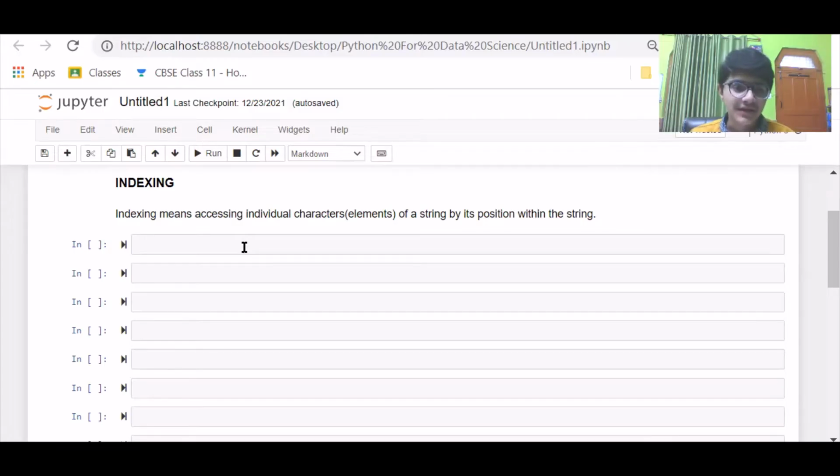This is part 1 of string operations. We'll be discussing indexing, slicing and striding. So let us start. Guys, let us see indexing. Indexing means accessing individual characters, that is, elements of a string by its position within the string.